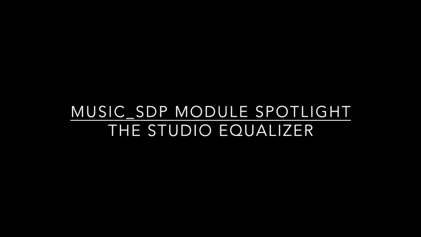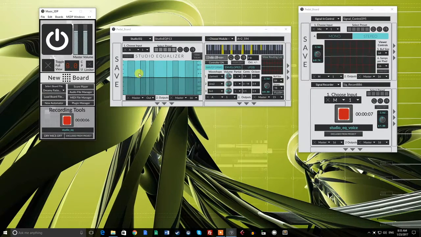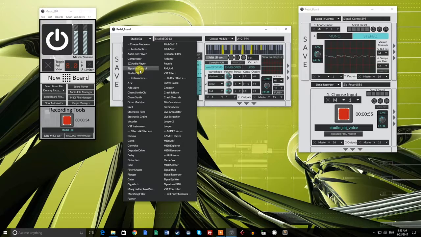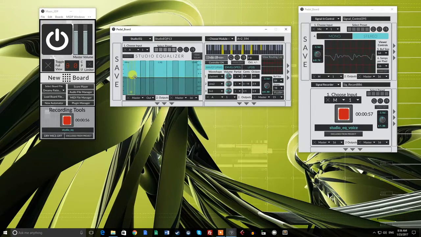In today's Spotlight tutorial, we'll be looking at the Studio Equalizer, a very powerful visual 5-part filter that allows us to control the amplitude of a signal over different parts of the frequency spectrum.